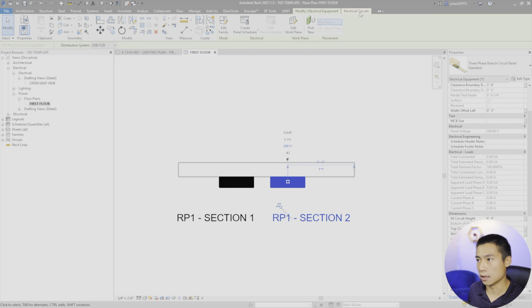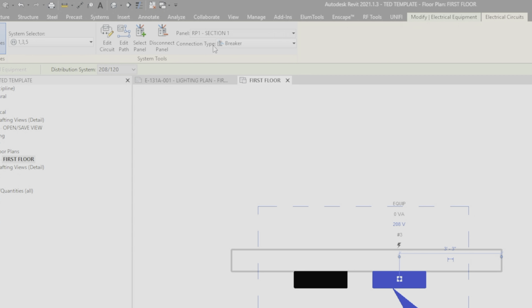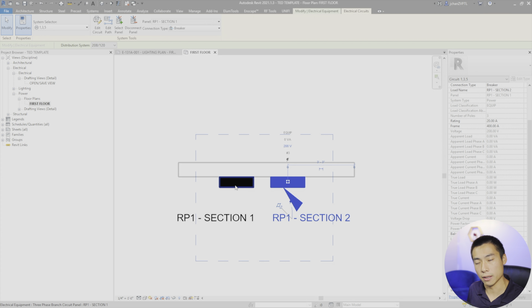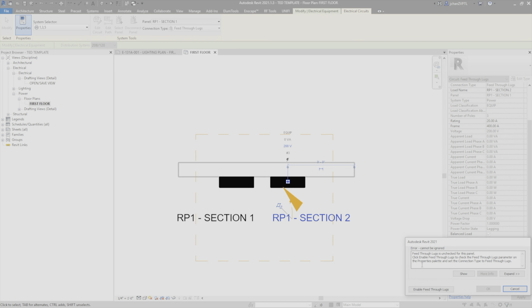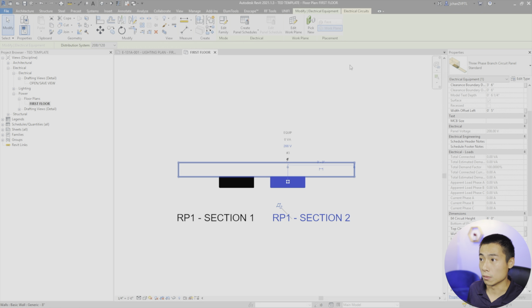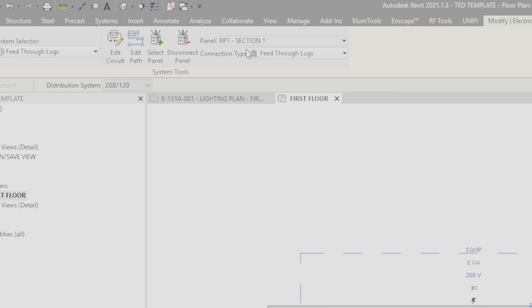But more often than not, if you click on electric circuits, you can see that the connection type is via a breaker. What it means is that in section 1, there's a 3-pole breaker right now assigned to feed section 2. It's not really what you want. If you have a 2-section panel, it's usually done through the bus, so it's a feed through lug. So I'm going to click the connection type, drop it to feed through lug, and then it'll say you have to enable feed through lugs. So hit OK. Now if you click on here, you'll see that it's fed from RP1 section 1 via feed through lugs.